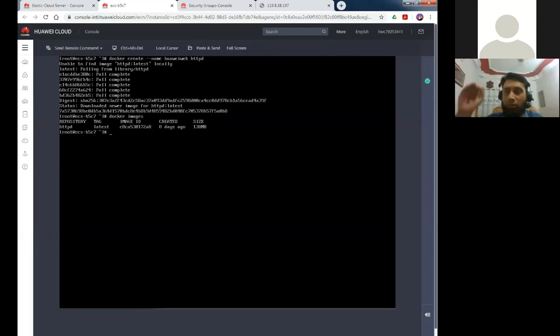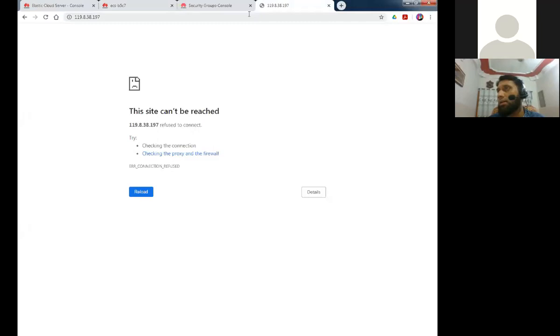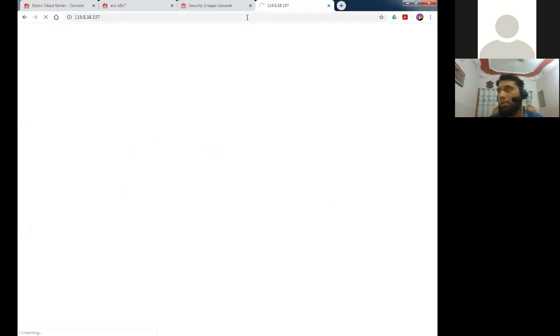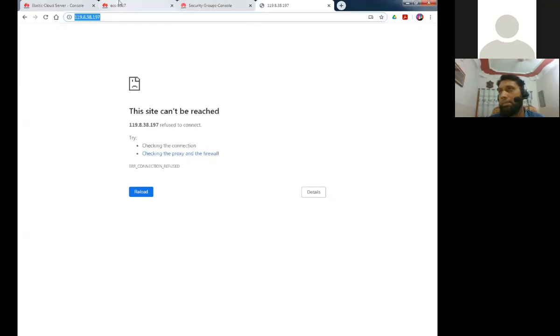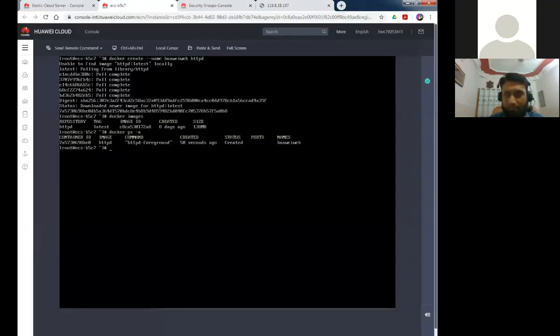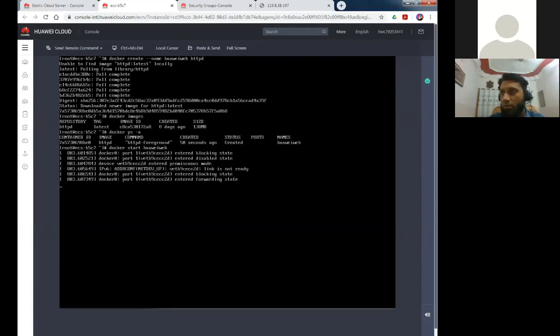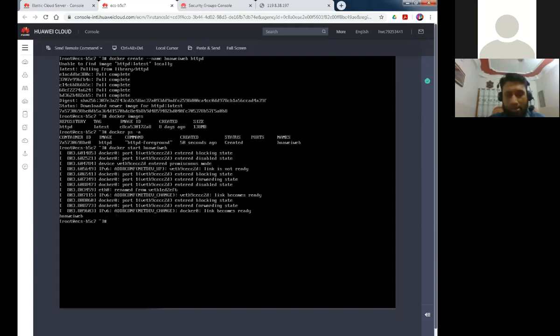But right now I have downloaded this container into my ECS, but it's not being run. So what I'll do, I'll start this container. Okay. So if I refresh it right now, nothing is happening. So I'll run docker start. Now it is started. Okay.